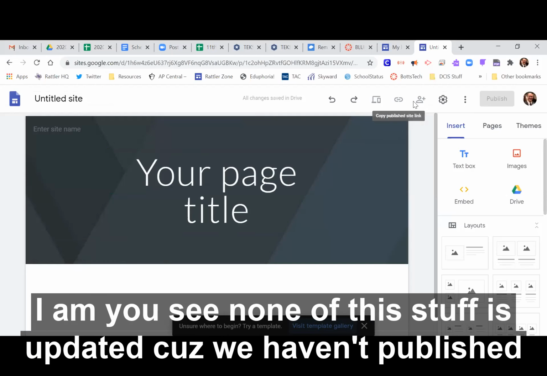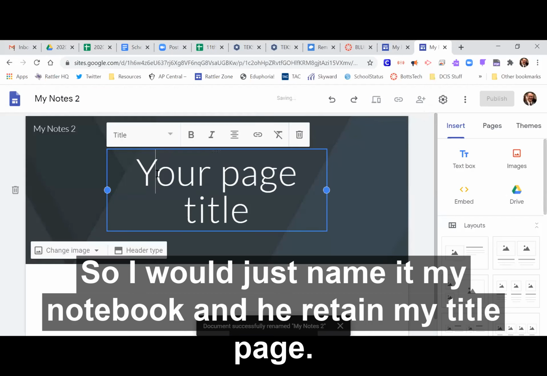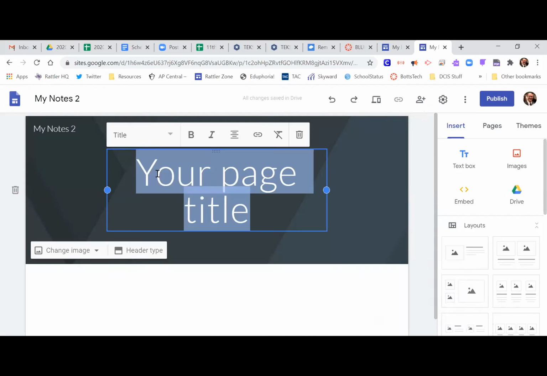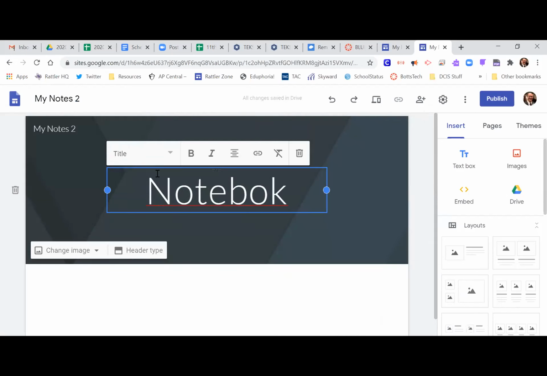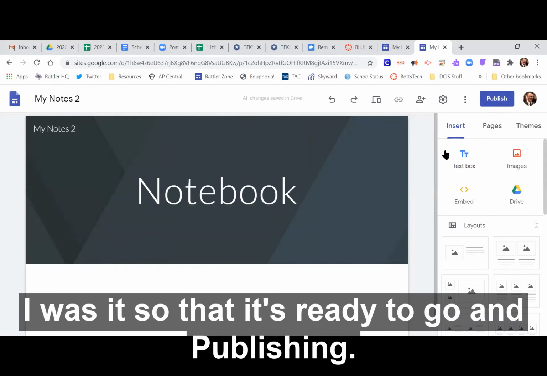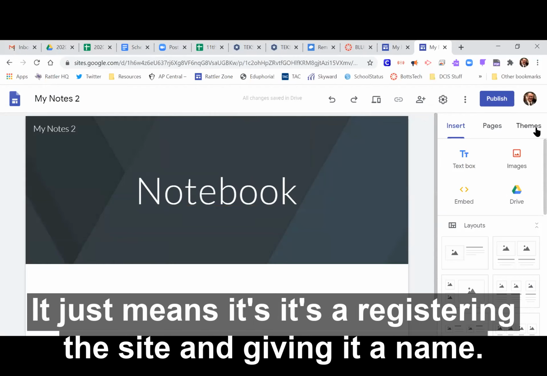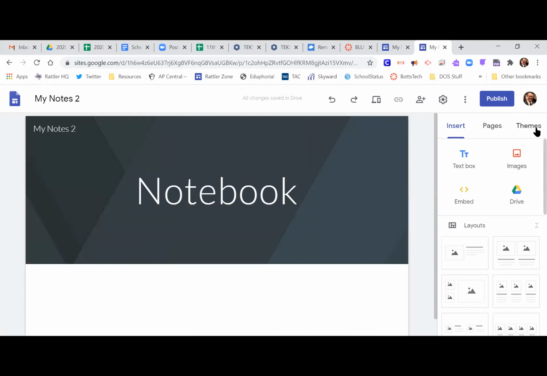So then here you have a completely blank site, right? And you can see none of this stuff is updated because we haven't published it yet. So I would just name it My Notebook, and I'll call it My Notes 2. Same thing here, change my title page. Notebook. I can't type or spell anything correctly. And when I'm ready, I would publish it so that it's ready to go. Publishing it doesn't mean putting it on the internet for everyone to find. It just means it's registering the site and giving it a name.